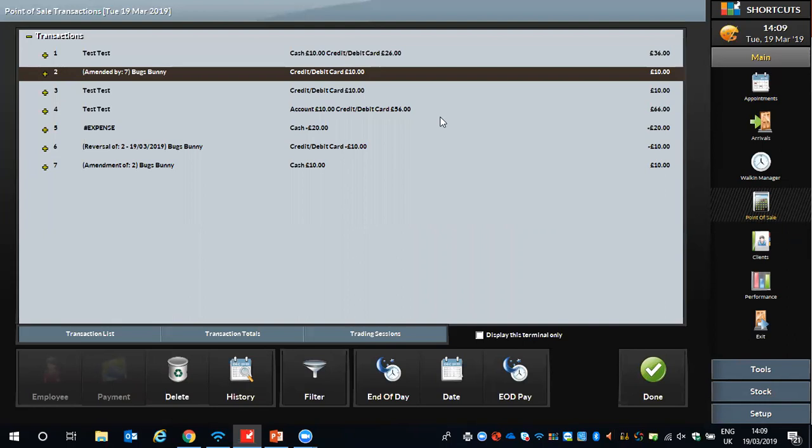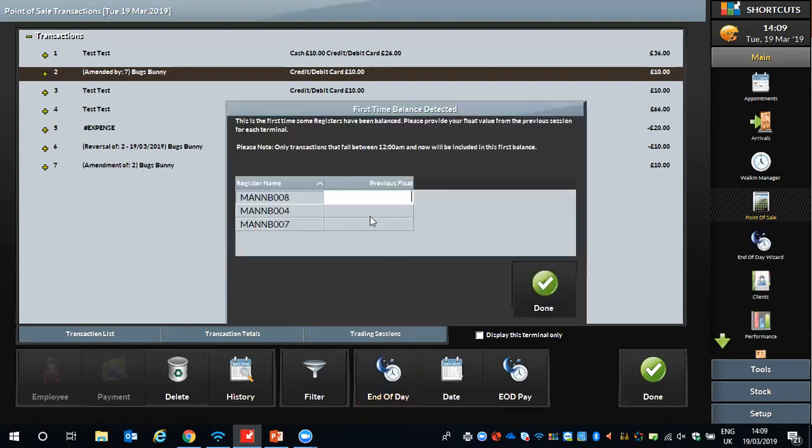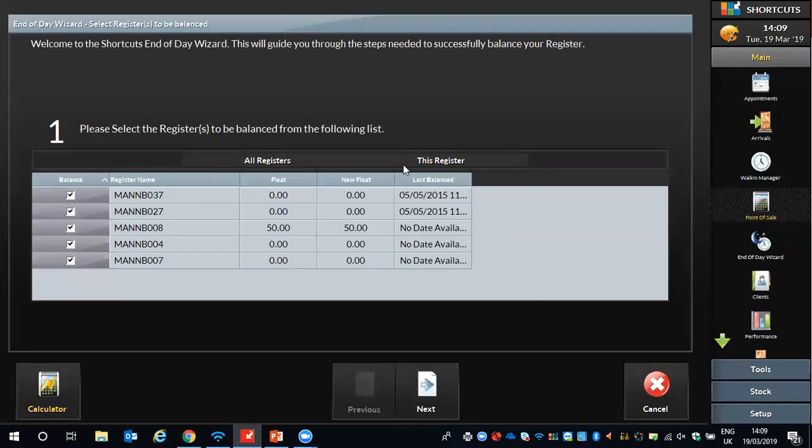Okay, now we are set to start our cash up. Down here at the bottom, you will see where it says end of day. This is where you would pop in your float. Now, please don't worry, you won't have so many registers underneath. If you've only got the one register, it will only show the one register. So first of all, we select the register and then we click the next button. At this point, the till will open again.